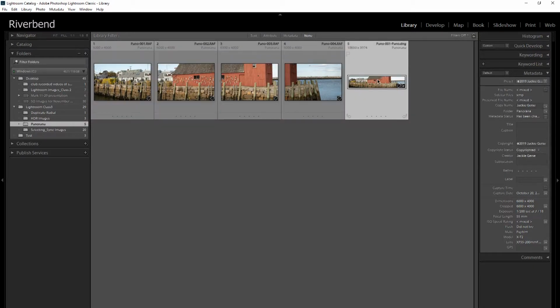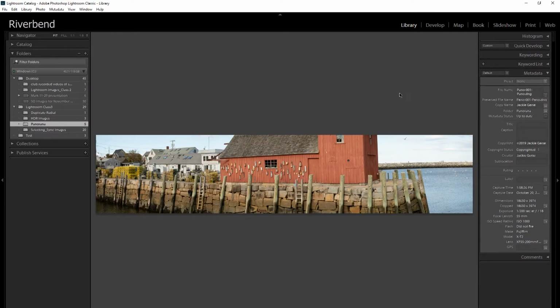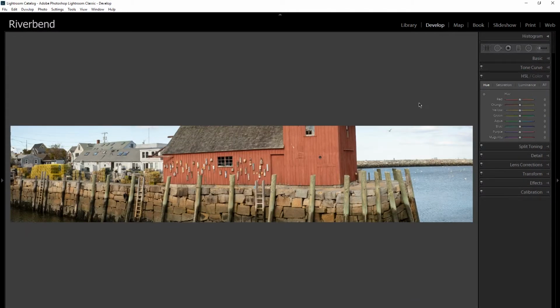So you can double click it and you can see it, and now you're ready to edit it. You can take it into develop and you can do whatever edit you want to it. I generally edit after I merge. That way I don't have to worry about the color being wrong on one, or too much vibrance or too much this or that on any one of those individual images. So I merge them first and then do the edit.